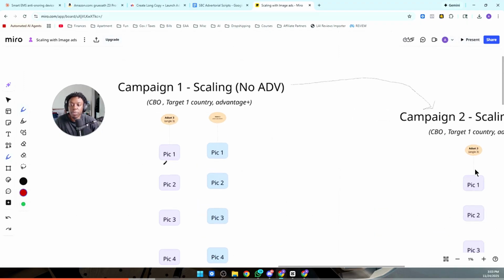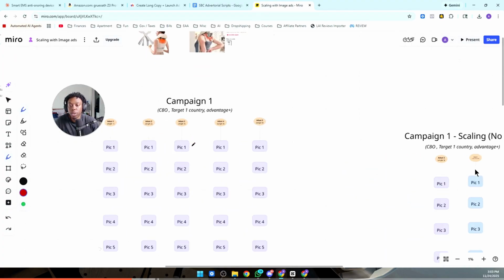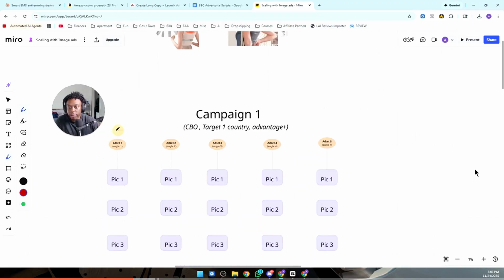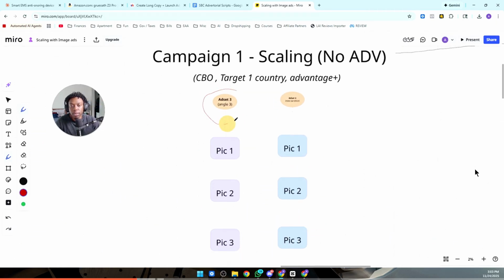But ultimately speaking, if you launch your first CBO campaign with image ads going to a product page from a long form image ad, you will find that of these 5 tests or 5 ad sets, there'll be one that ultimately becomes that winner, right? So you'll see here, there'll be one that becomes that winner here.